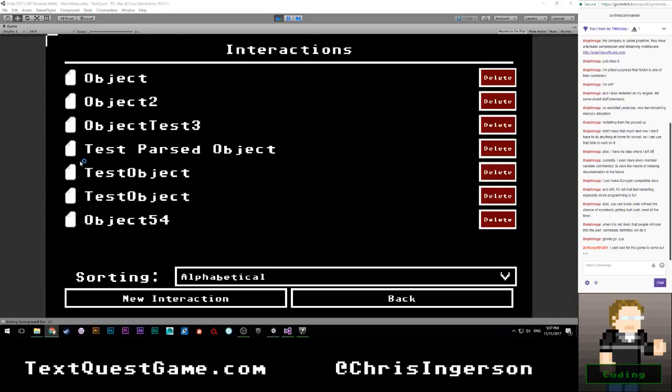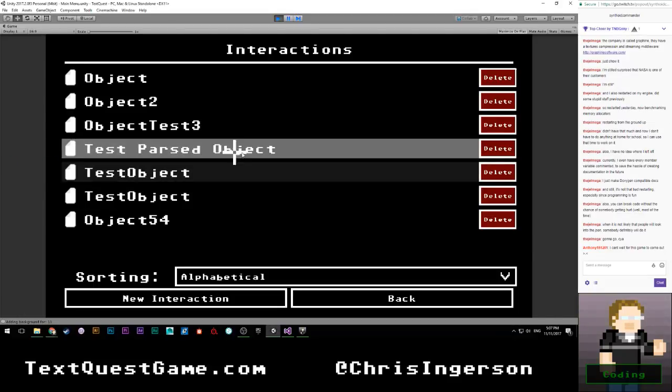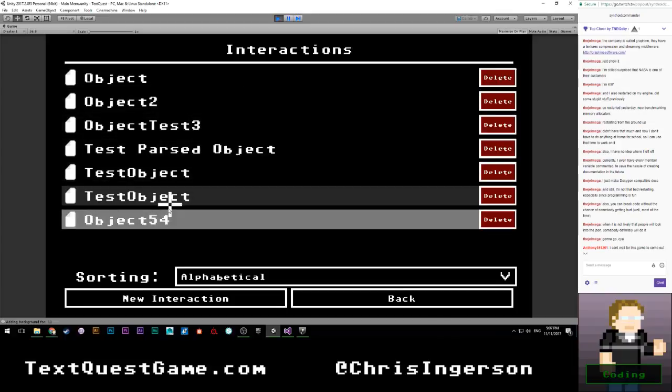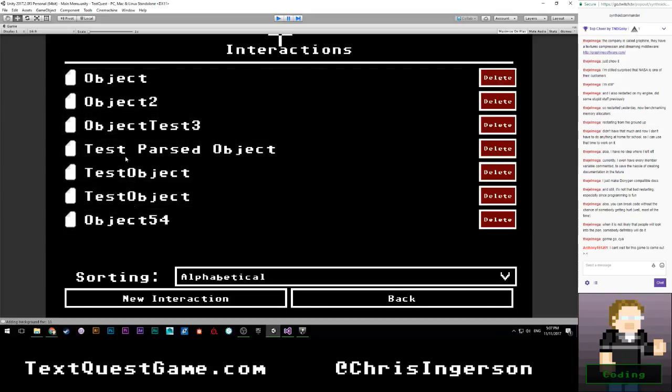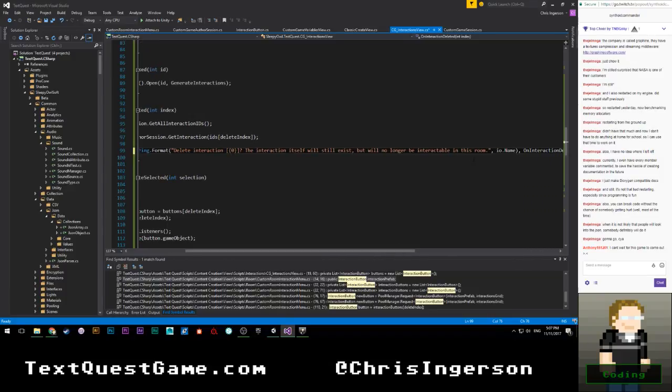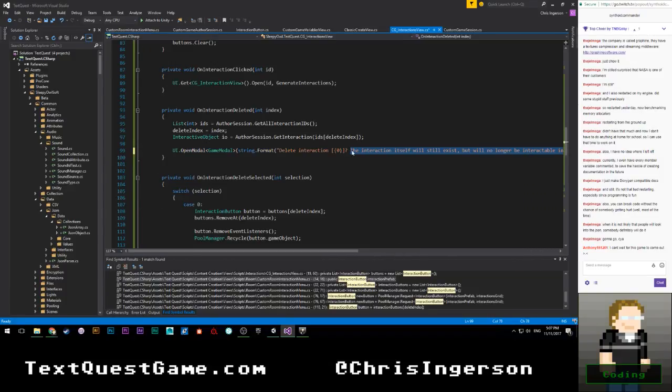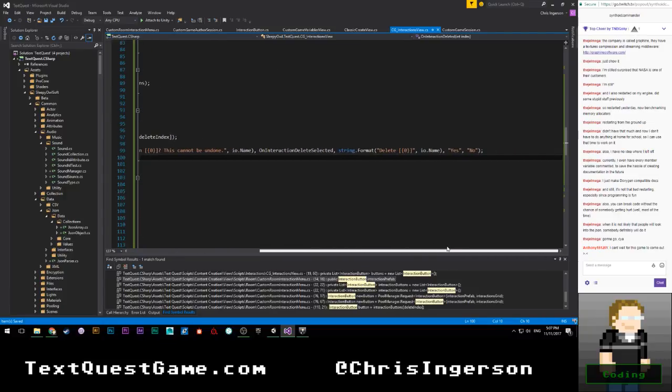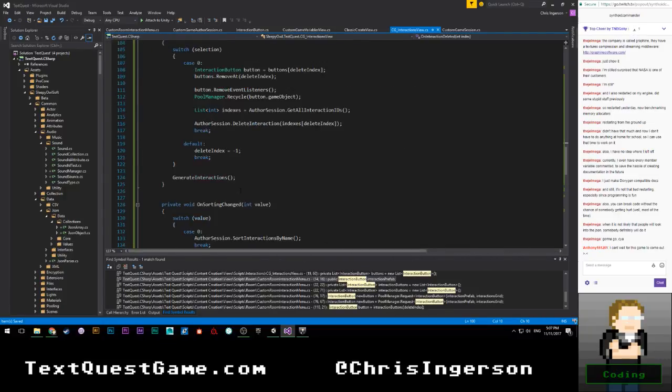I'm trying to think of what the next real step would be. First off, I guess I should make sure if I stop playing that these objects will retain their changes, creation, so existence. Also, I do need to come down here and say delete interaction. We'll say this cannot be undone. Okay, so that should all work.